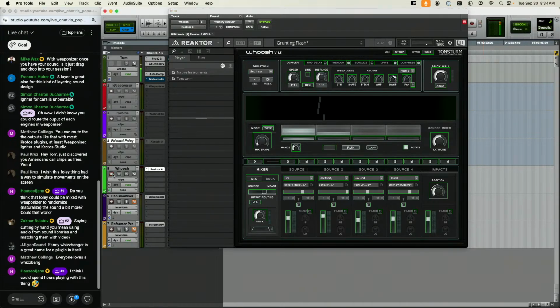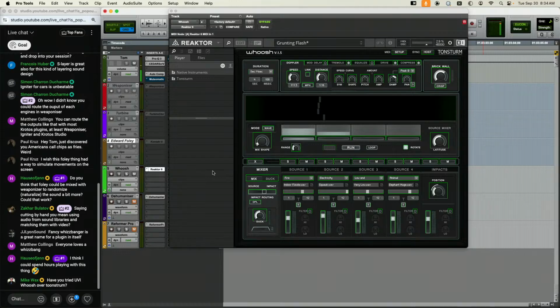So that is Whoosh by Tonsturm. I'm sure there's an updated version of this. This runs in Reactor 6. So if you don't have the complete bundle or just Reactor, it's not going to work.